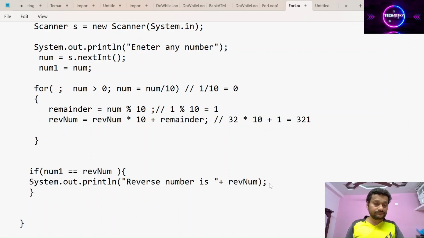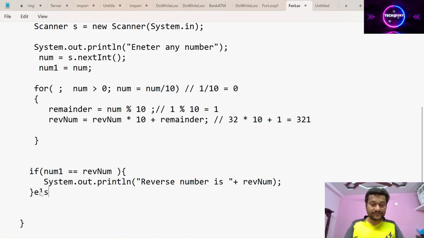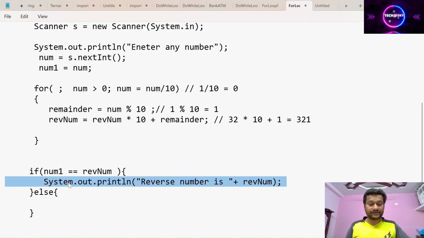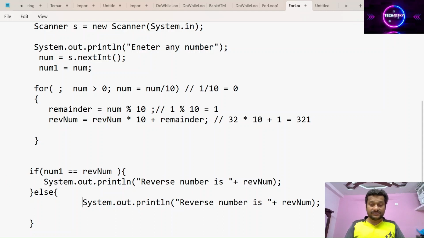So we need to find out the reverse number and compare that reverse number with the original number. If both are equal, it's a palindrome, and if it is not equal, it's not a palindrome number. So that's it, very simple logic.